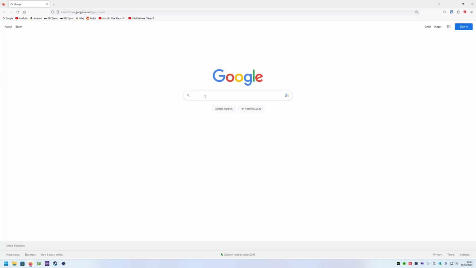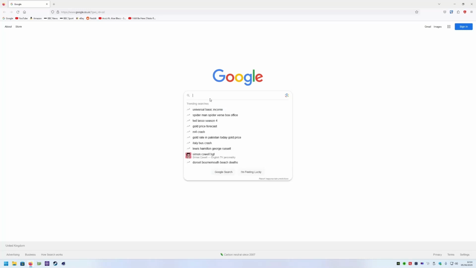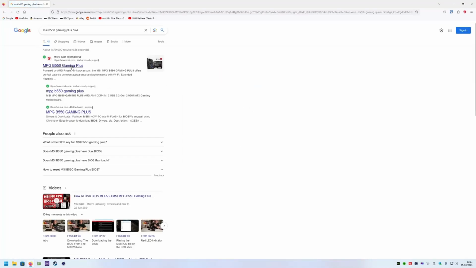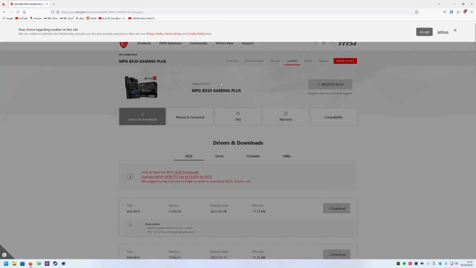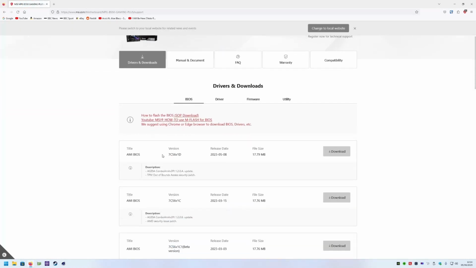So I'll just quickly run over how you would download the BIOS and get it ready to be installed within the MSI BIOS itself. I've already done this, but I'll just show you. For mine, if we search for MSI B550 Gaming Plus BIOS, head to the MSI website, and under BIOS here, the BIOS version that we're looking for is 7C56v1D. So I just hit download.